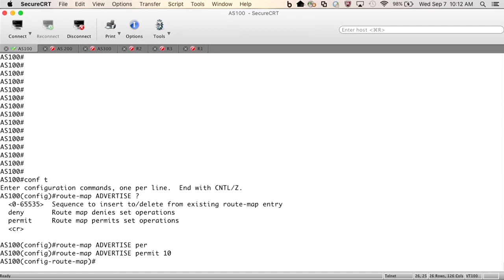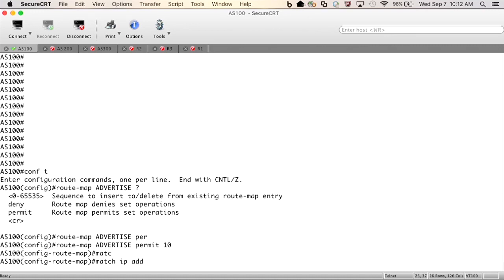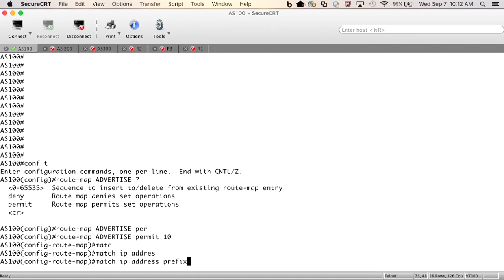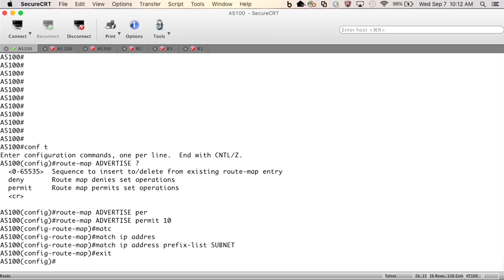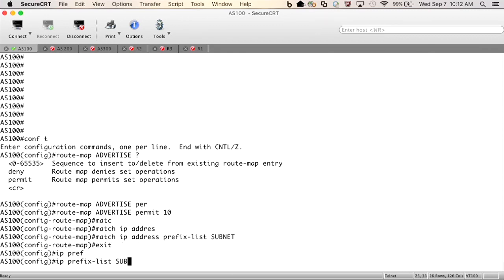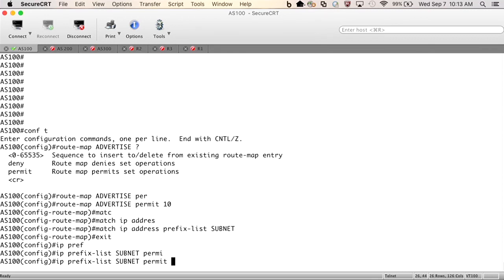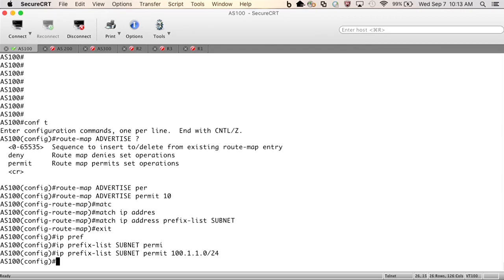So in the route map, we configure the match criteria: match ip address prefix-list, and we name the prefix list, say, subnet. We do not perform any set operation, and we exit the route map. Then we configure the prefix list: ip prefix-list subnet permit 100.1.1.0/24.